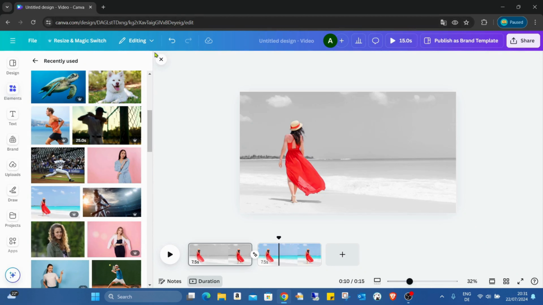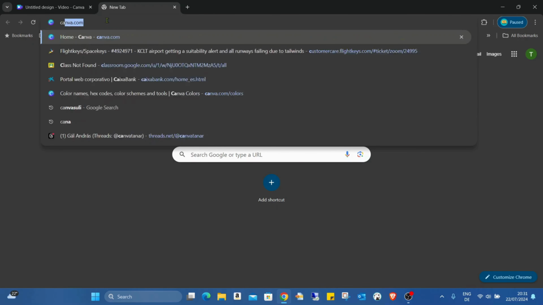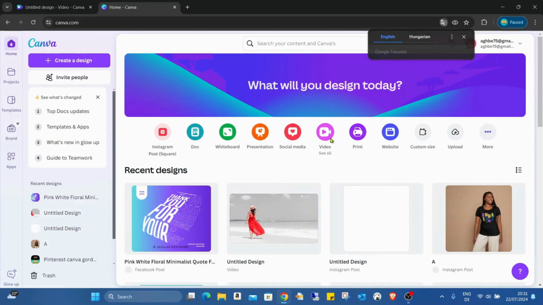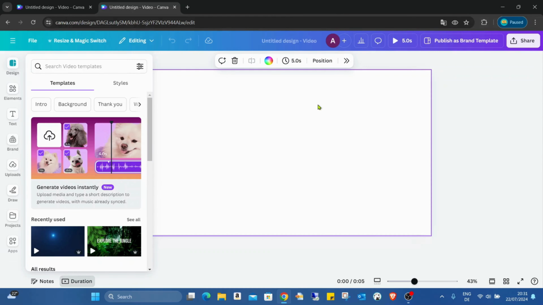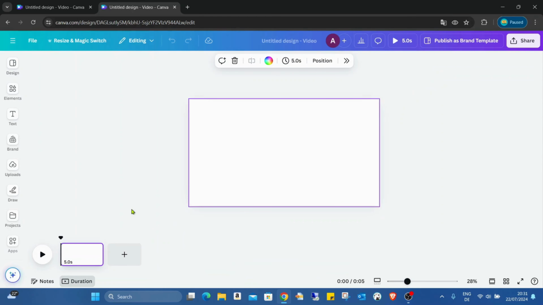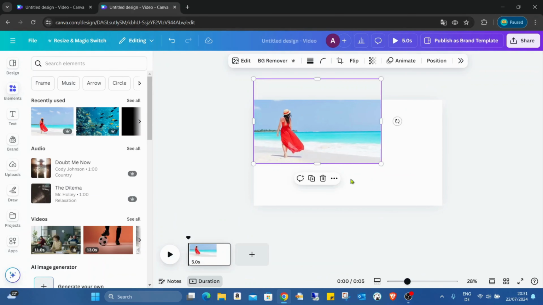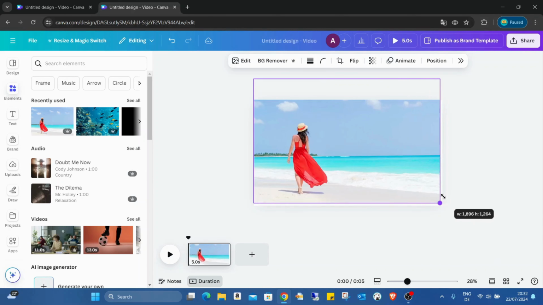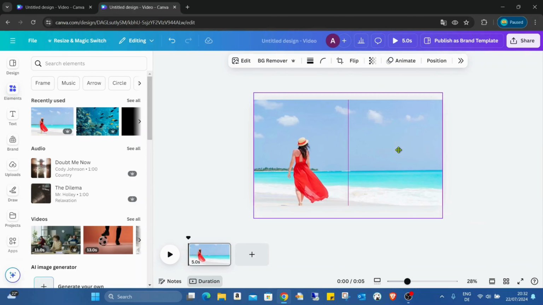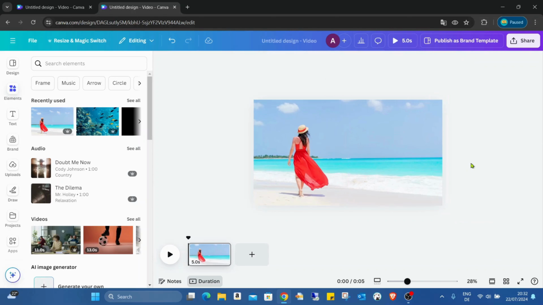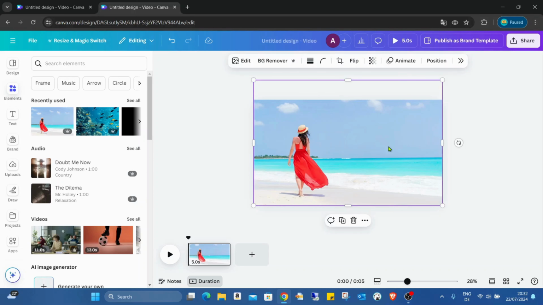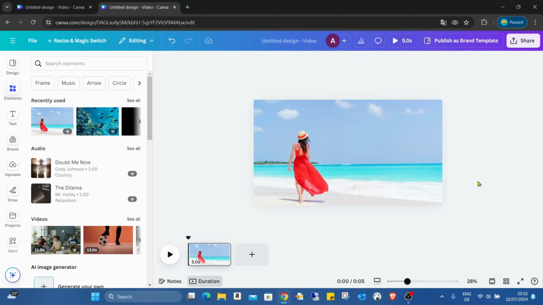So I need a new Canva page. Go into the videos and I choose just an empty video in Canva. First of all, go into the elements, upload the picture I would like to use, increasing the size to fit the page, more or less like this. Maybe I can go a bit more down. Yeah, the important thing is to fit from the left to the right.